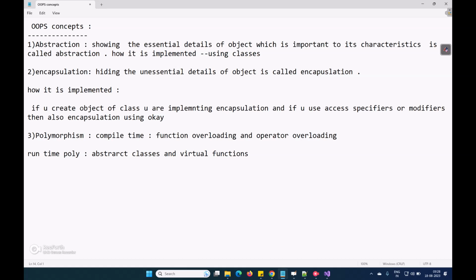Sir, where is the demo for abstraction? If you are creating classes, you are implementing abstraction. Where is the demo for encapsulation? If you are creating an object, you are implementing encapsulation, and if you are using access specifiers, which I will tell later, then also you are implementing encapsulation.